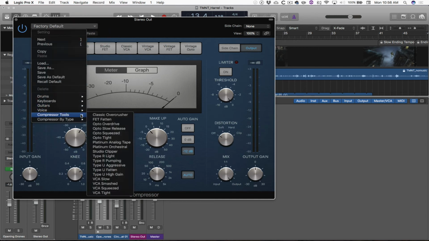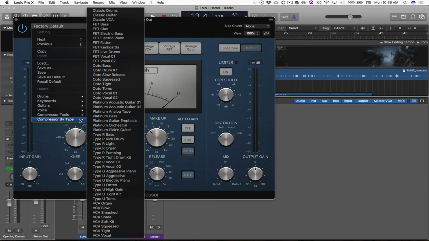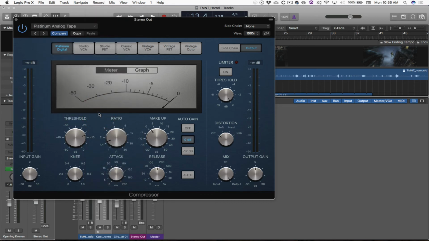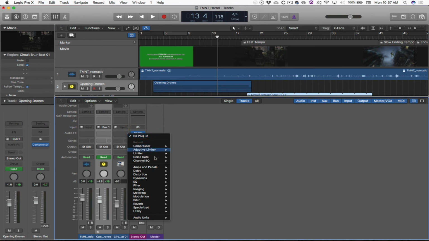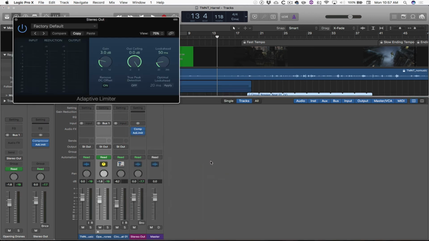So from the drop-down menu, go to Compressor by Type and choose Platinum Analog Tape. What that does is that loads a preset that will take the mix and bring it up a little bit smoother with the Platinum Analog Tape sound. Next, following the compressor, we're going to go back down to Dynamics. We're going to choose Adaptive Limiter.